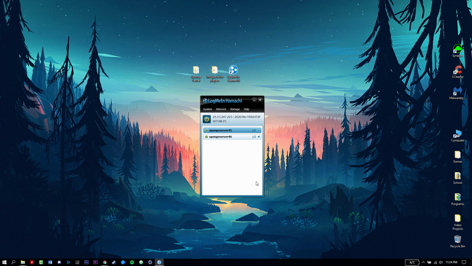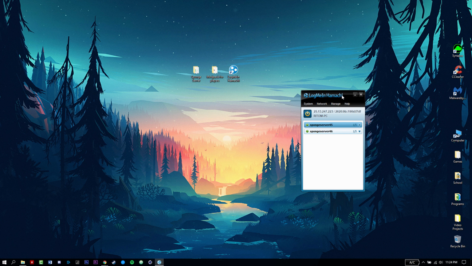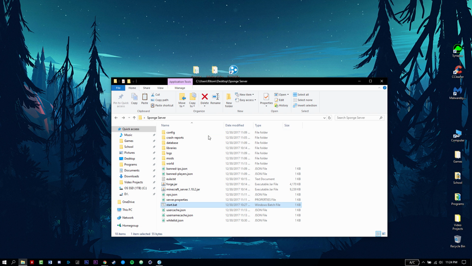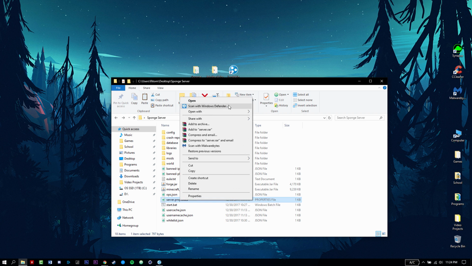You should see their PC name once they have joined. So as long as I've done that, that's good. Now let's move on to the second step, where you want to go ahead and open up your sponge server folder. And once you have opened it up, you want to go to server.properties. You want to find that file, and open it up with Notepad or Notepad++ or any kind of word editor.